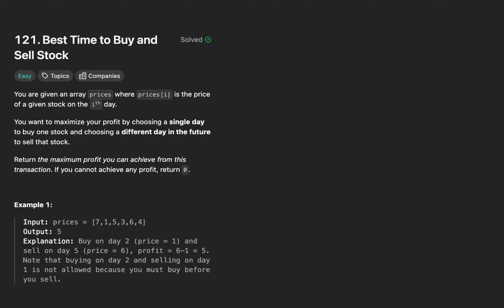On today's agenda, we're going to tackle LeetCode problem 121, best time to buy and sell stock. After that, we'll go over an actual variant of the original question that Meta asks. They try to obscure the problem by introducing more parameters, but the core of the algorithm remains the same. Okay, without further ado, let's get started.